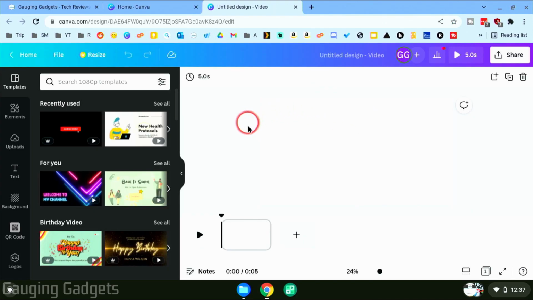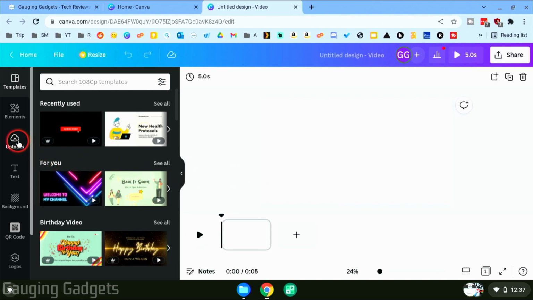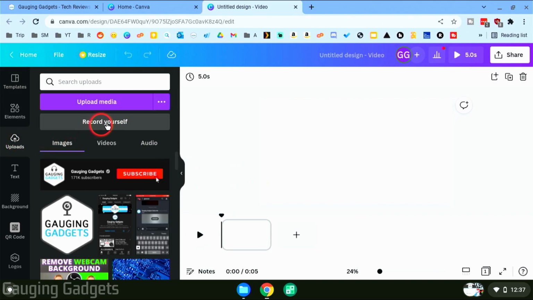This will open up a new window on your Chromebook where we now have the ability to edit the video that we record. So to start recording our screen, what we need to do is go over in the left sidebar, select upload, and then you'll see the option for record yourself. Go ahead and select that.